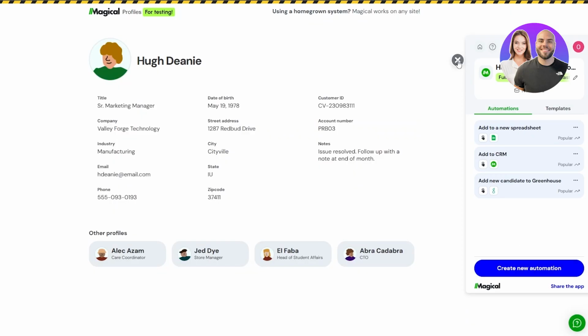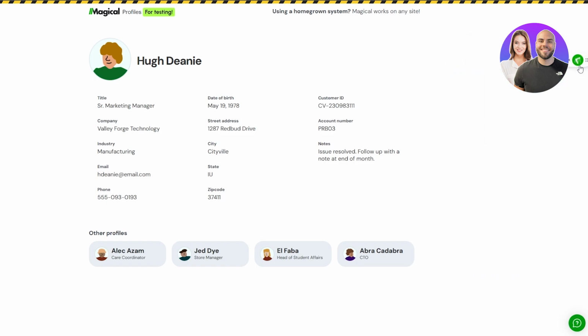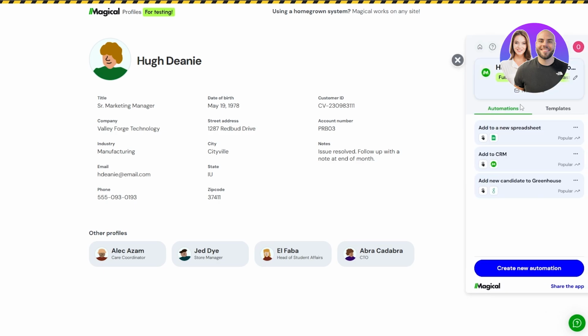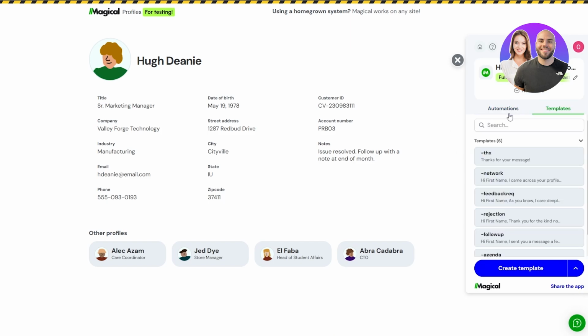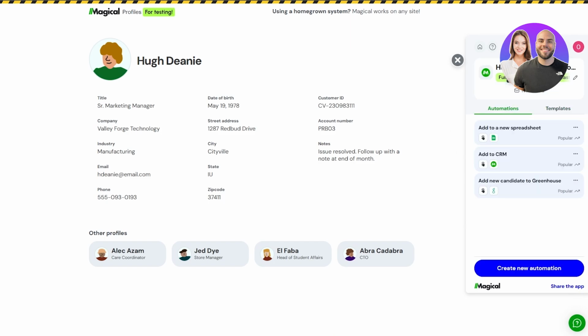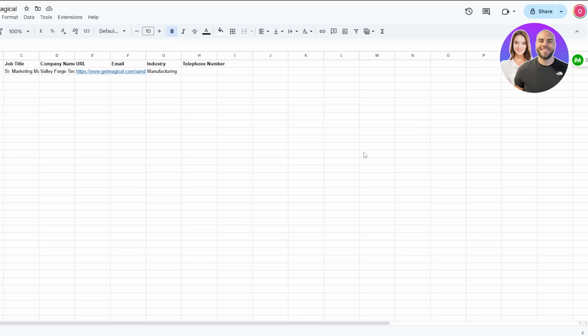So again, if you simply click on the extension right here, you can see we already get the small little bob right here, or we can move it around. It's going to go ahead and analyze it, right? Create a new automation or share app. You can find the templates over here. It found all of your data from this button right here: Hugh Danny, the title, the company, industry, the phone number, and everything. And then simply paste it over there. So now we know how it works.